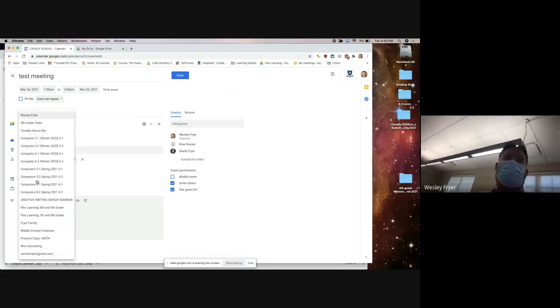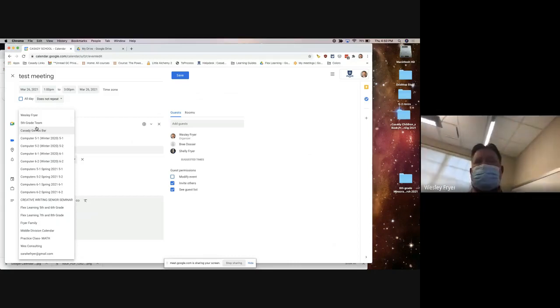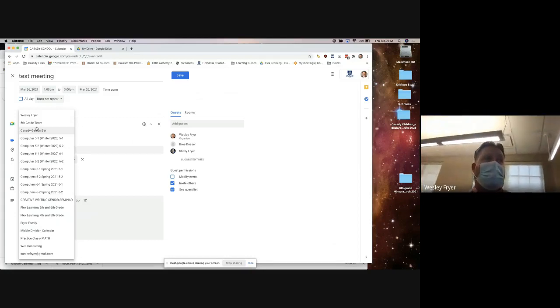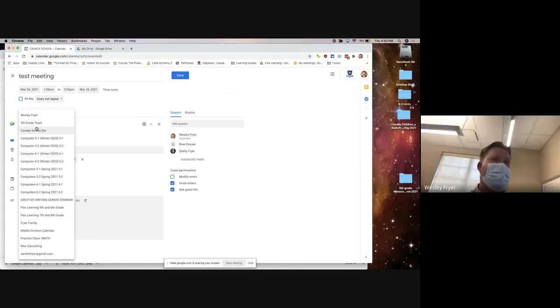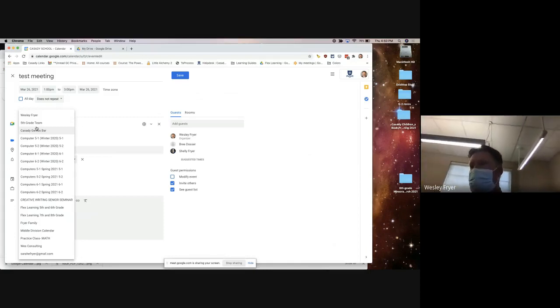You also pick what calendar it's on. So when I set this event up, I put this on the Casady Genius Bar calendar. It's not on my personal calendar. And then we also have a group called certification, and if you want me to, I'll put you in the group, and then you'll hear about our next meetings.